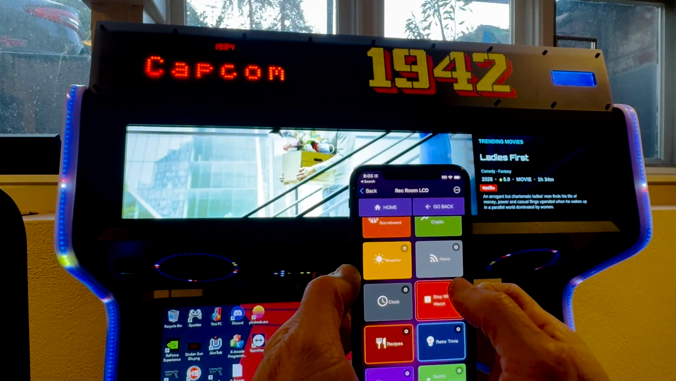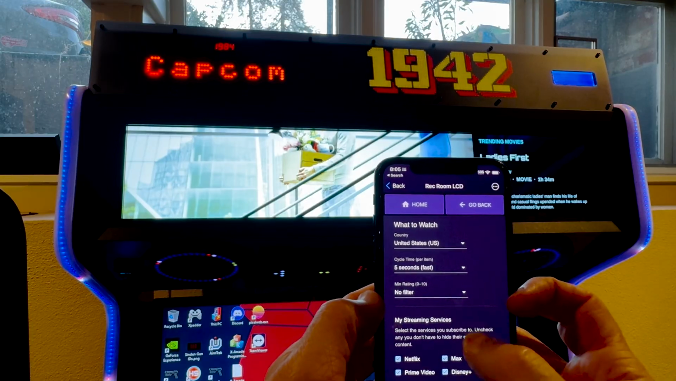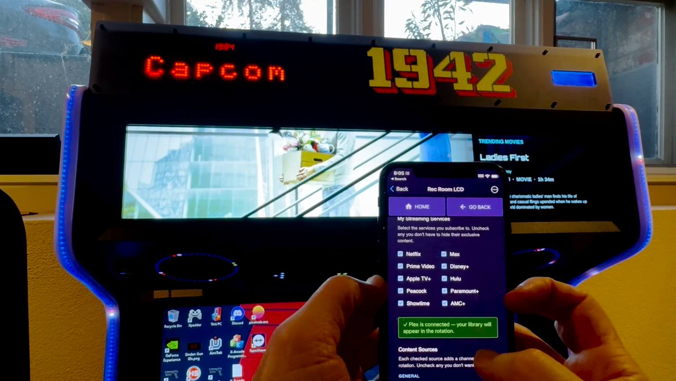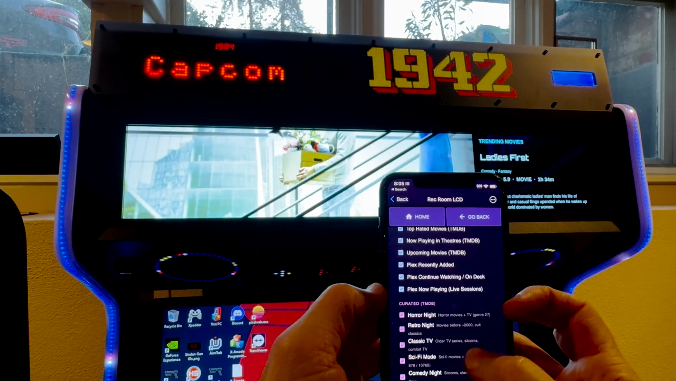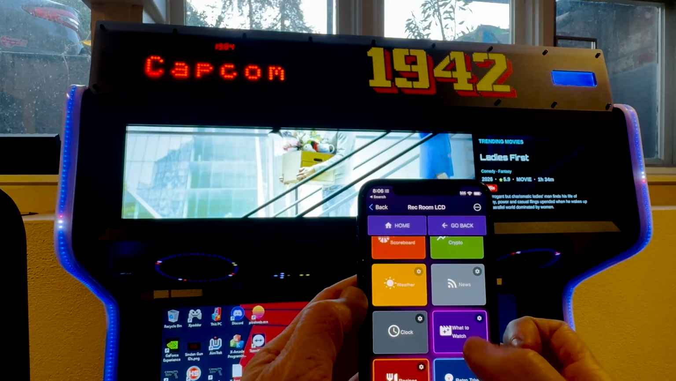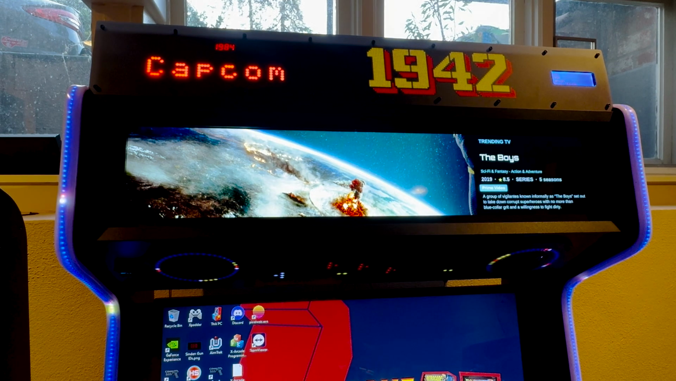And the idea with this widget is that you can customize basically what you want to see that's available on streaming. So you can pick your different streaming services here. You can choose different genres. And based on what you pick, let me start it again, it's going to give you a little slideshow and basically show you what's streaming right now.